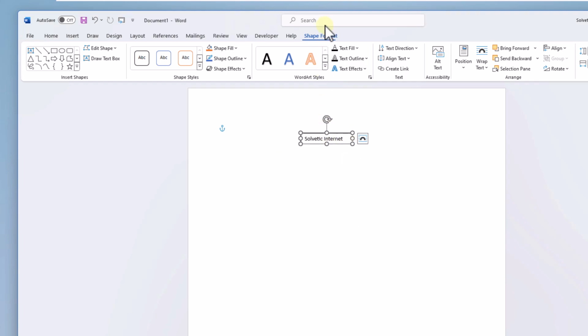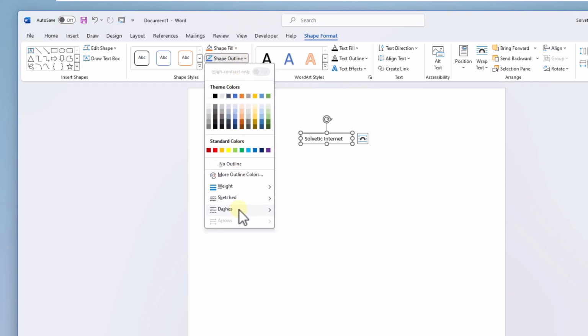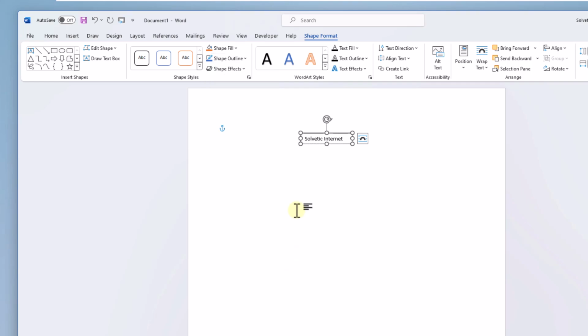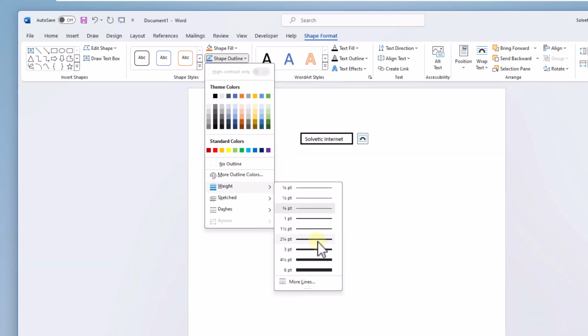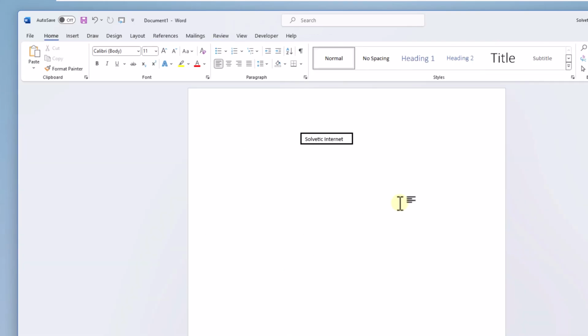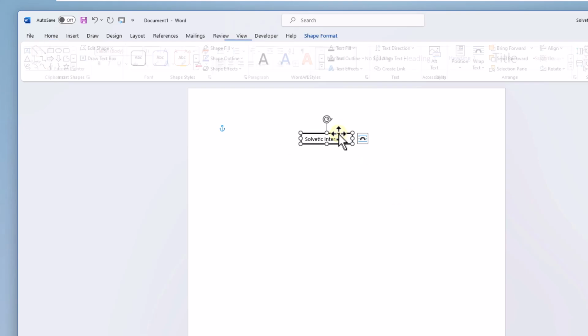Now select the text box. In the Shape Format menu, display the shape outline options, and in Dashes you can choose what style of border to use. Again from Shape Outline, now in Weight, choose the width that the text box will have. You can move this text box to the location you want within the document.